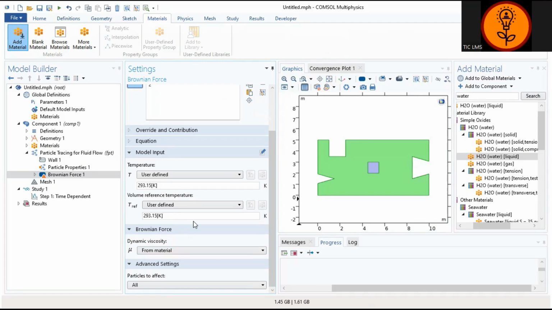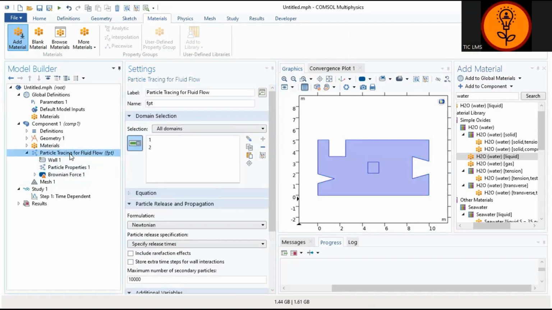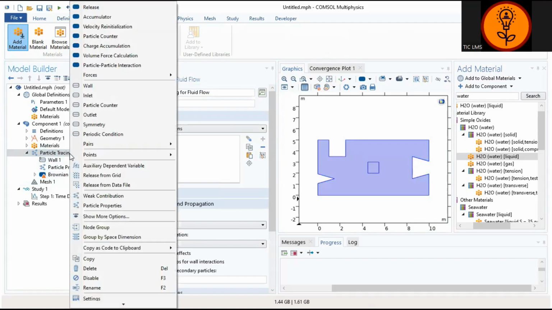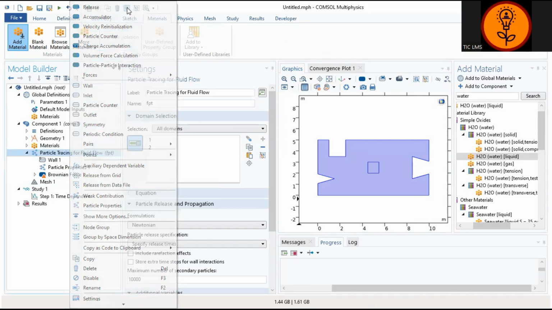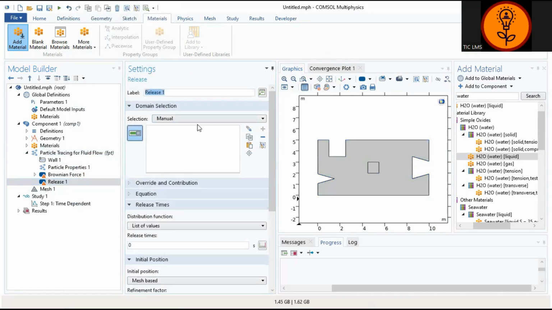And then the next thing, you go back to particle tracing, you right click on it. And this time around, you're going to click on release. When you click on release, click the square inside. What does that mean? It means that the particles will be released from inside the square. Once you click on it, you're going to see it here as two.